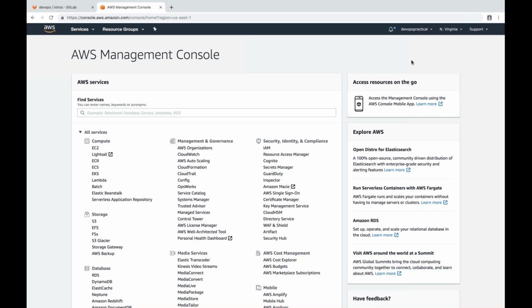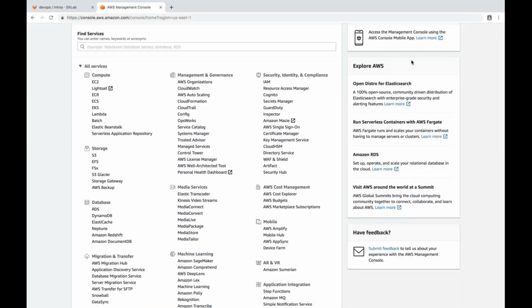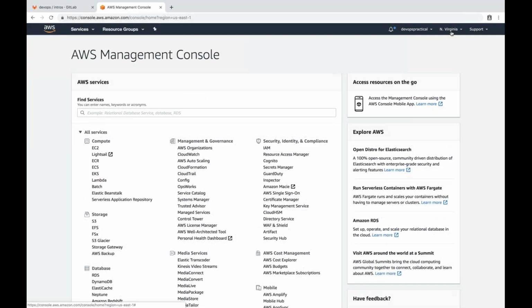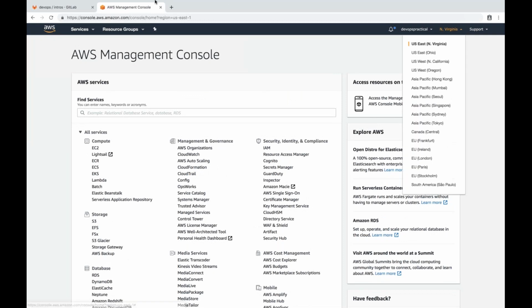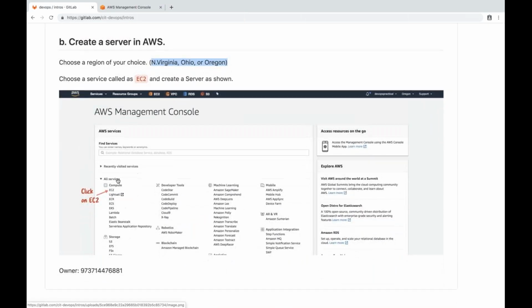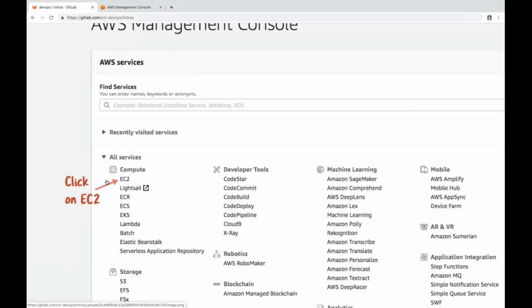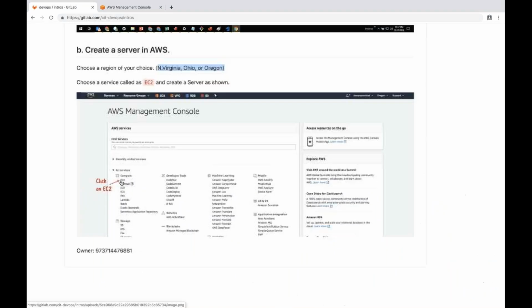Okay, so that's how we are going to start. Here we're going to use the North Virginia region, so choose one region. I'm choosing North Virginia. The next thing is you have to choose a service, and the service we are going to use for now is EC2. So you need to click on EC2.